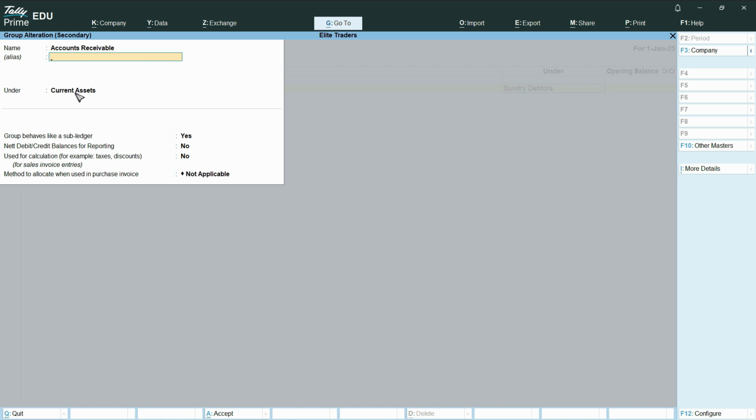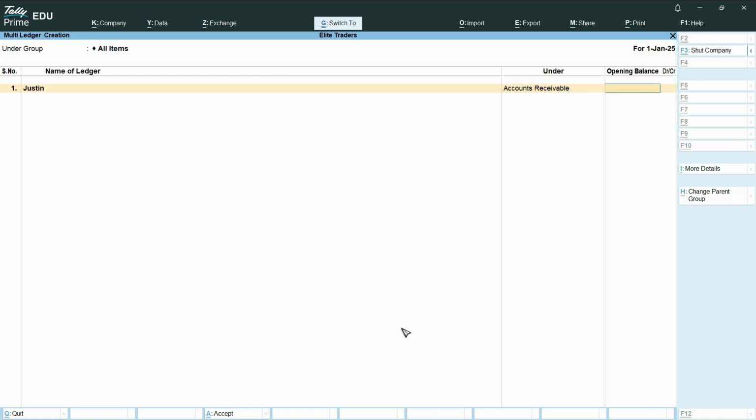That means although it's a current asset, it is the subcategory name, which is accounts receivable. So the group behaves like a subledger. That's true. And all the other settings, I'll keep as they are. Don't change anything. Press Control A to save, because Control A in TallyPrime means Control S, or save, like you normally save in other software. So Control A is for Tally. A is for accept. Control A.